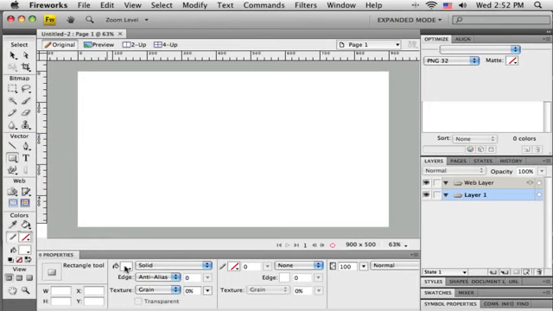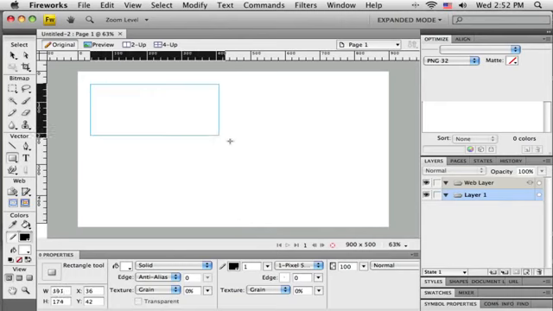I'm just going to use the rectangle tool, and I'm going to start off by setting the color to be white down here in my properties bar. Change the stroke to black. That'll be okay for now. And I'm going to draw out this rectangle.